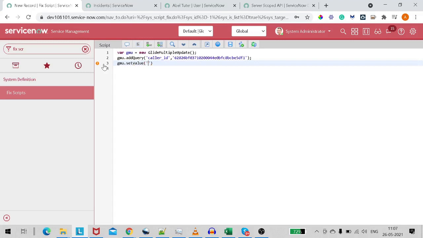Let's give short_description. I will give the short description as "new method found", because I found it already. So I've given it a short description, and then instead of doing query and update, basically to update the records, you have to do gmu.execute.